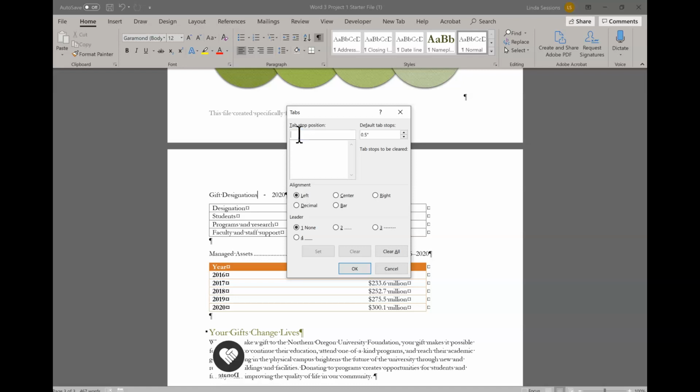We want a tab stop at 5.25. And we want it to be right aligned. So under alignment, we want to make sure it's right. And we want it to be dotted leader. So here's leaders. We want it to be dotted. So number 2 is the dotted. And then we're going to say set, and then OK.